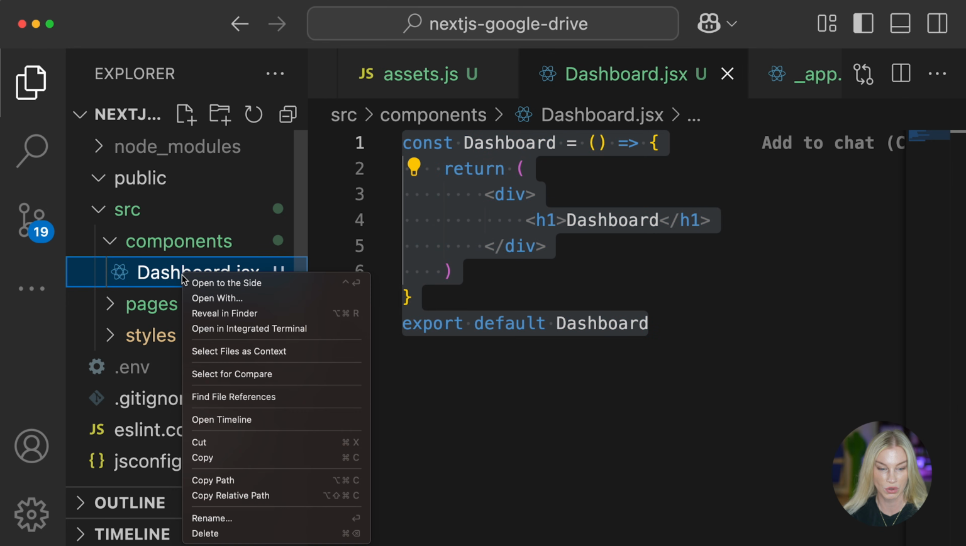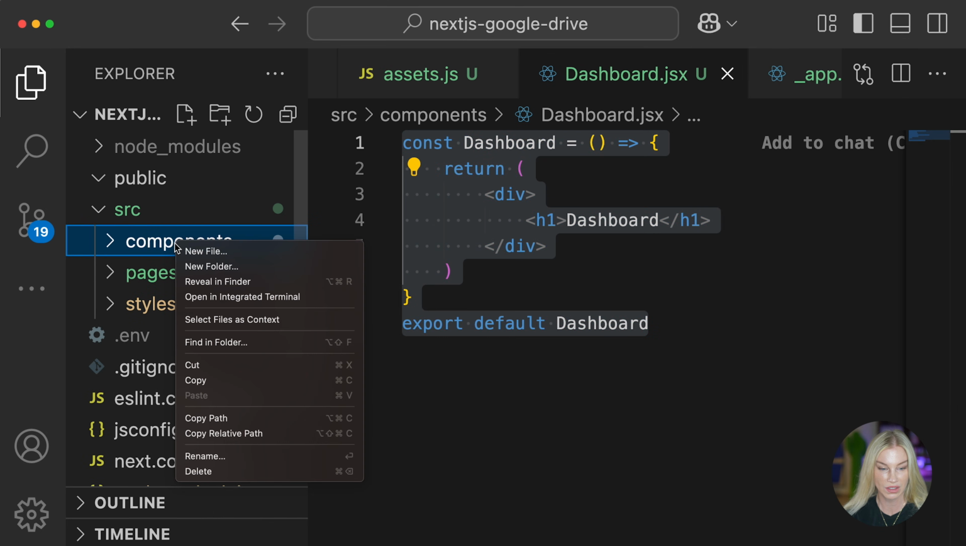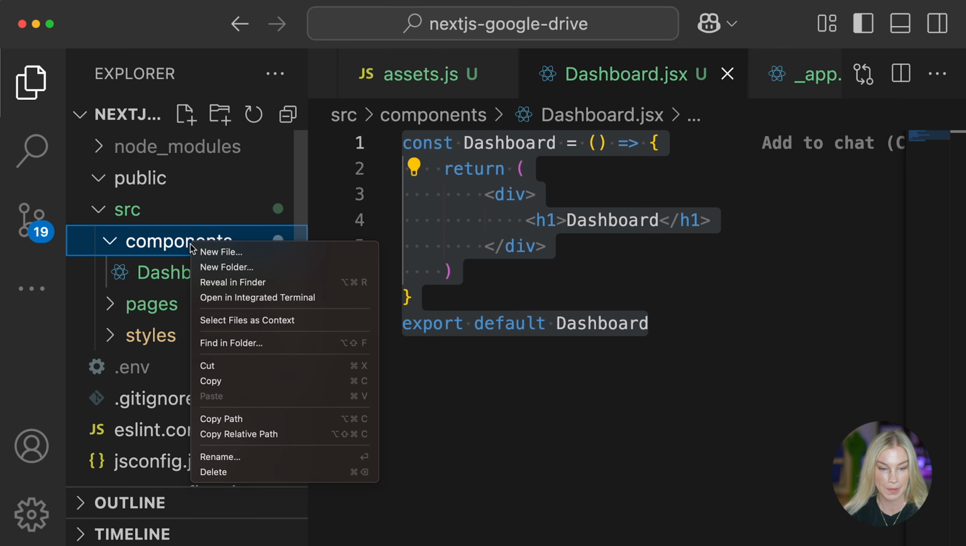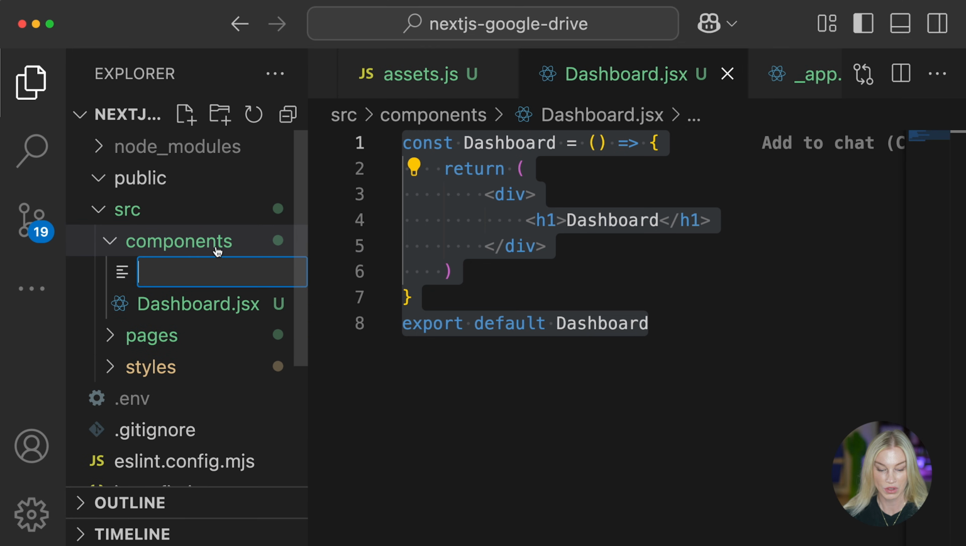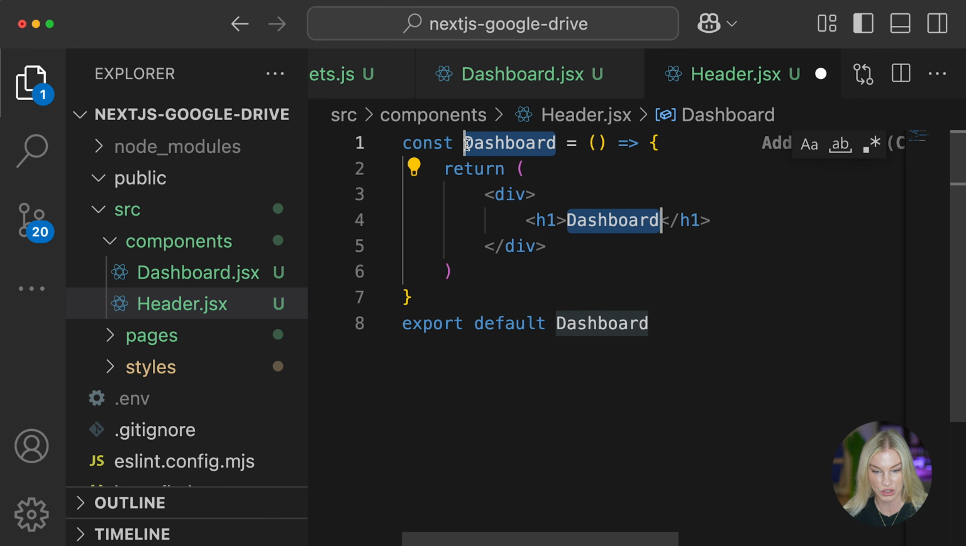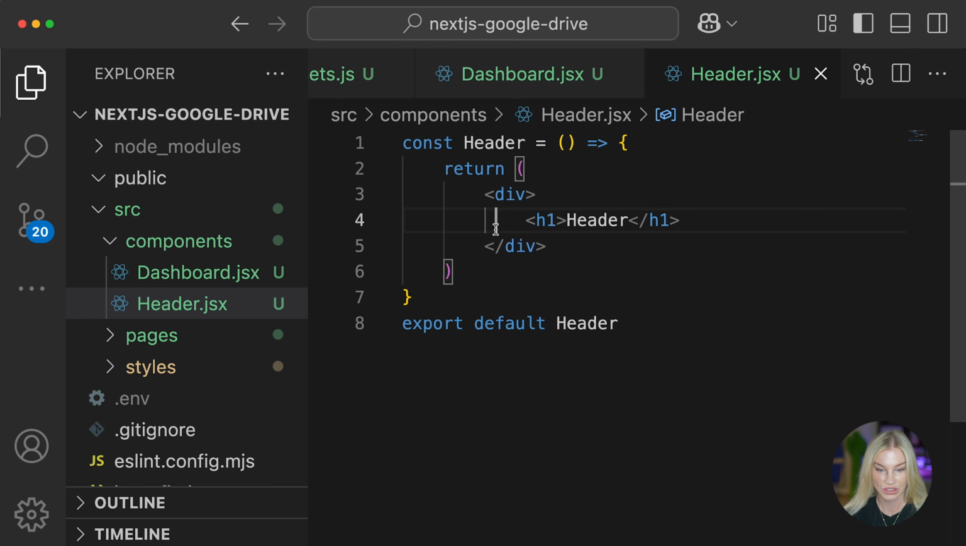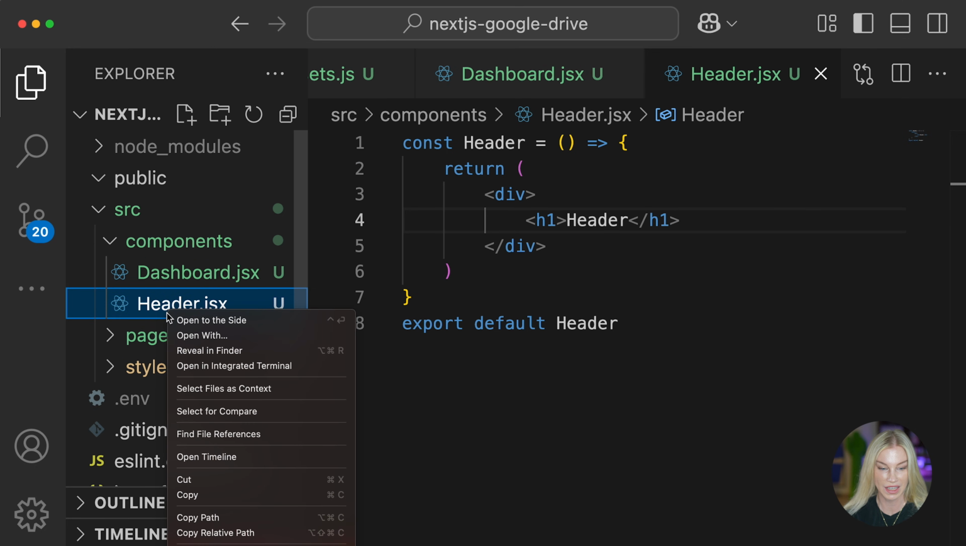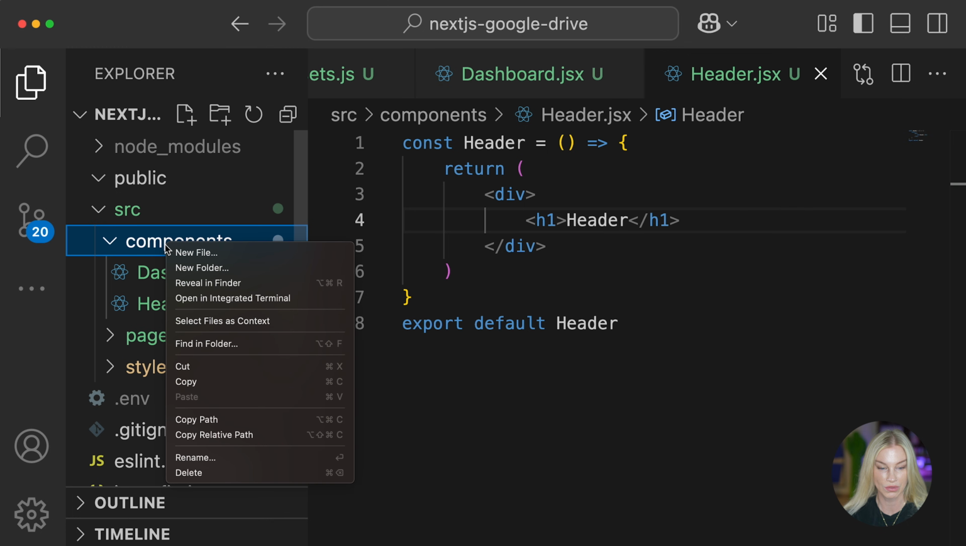So we've got a dashboard. Let's create a new file. So a new file. Let's call this header.jsx. I'm just going to paste that and I'm going to change dashboard in these 3 places to just say header, just like so. Let's do the same for the others. So once again, I'm going to create a new file.